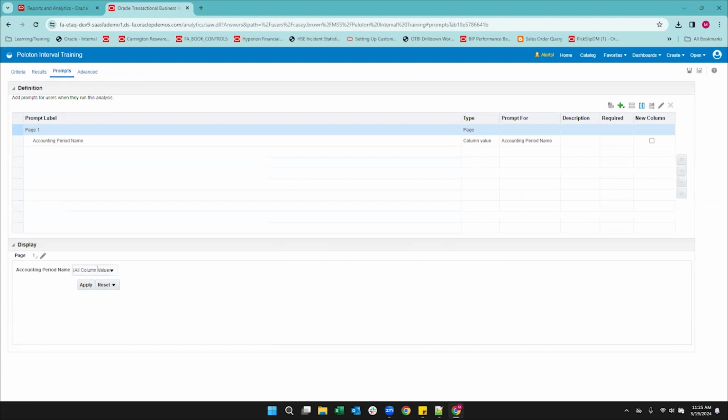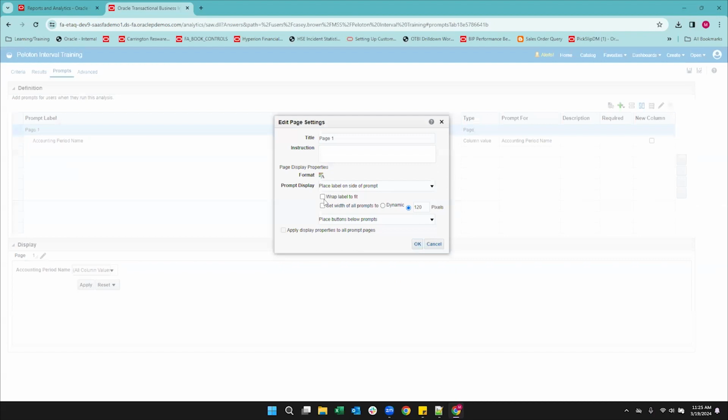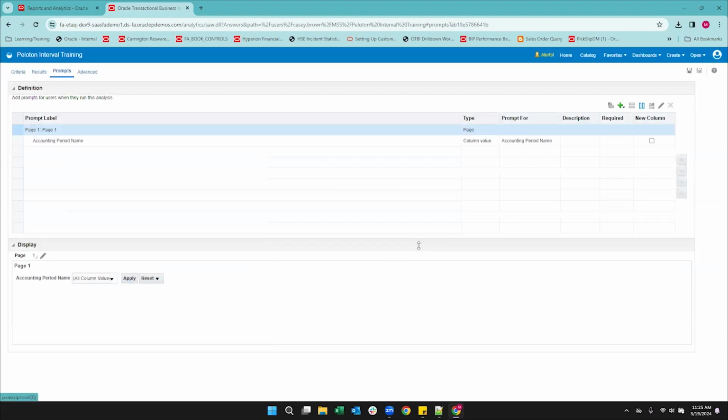So you can see my prompt created here. Another thing you can do is if you hit this edit button, you can change where the labels are for the prompt and where the buttons are. I like to have the labels on the side and the buttons on the side when I only have one prompt because it just looks like one clean line, and I really like that.